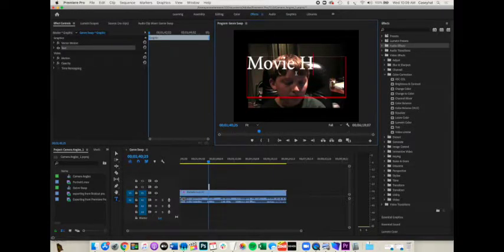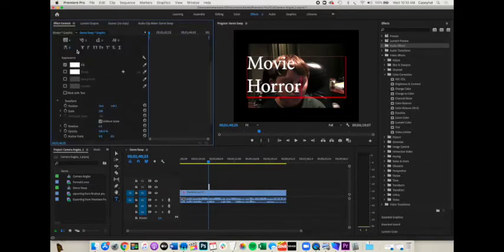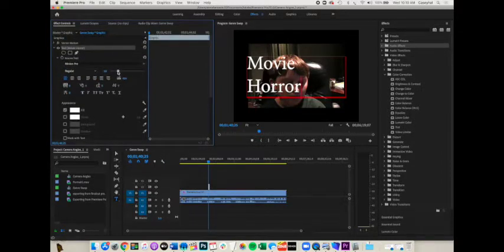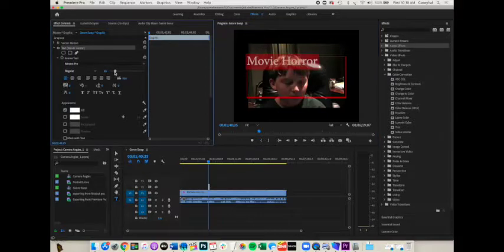Okay, and now over here on the graphics, I can change the font. So all I did was I came over to the text, I toggled the little arrow. Okay, I can change the size, I can change the fill. There's so many things I can do here. If I want to change the size, I have to highlight it. Okay, I can make it centered. All right, and I want to change it to that movie horror font.